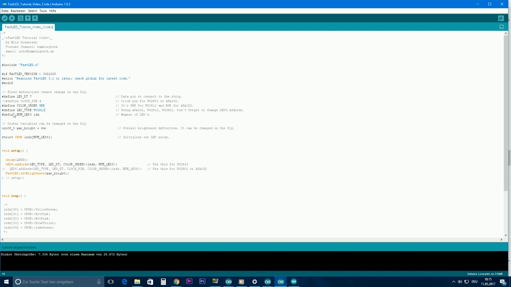With define LED type, you can easily change the type of LEDs you use, and you can just type in APA102 or some other LED types. Don't forget, if you use LED types with 4 cables, then you have to define a clock pin. Here you set the number of LEDs you are going to use.